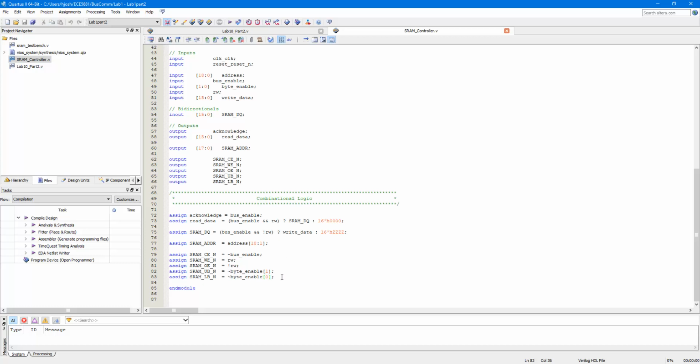Now, this implementation here is not completely safe. So if you wanted to put in extra redundancy to make sure that these other signals are deactivated whenever bus enable is not on, you should really put bus enable into here.